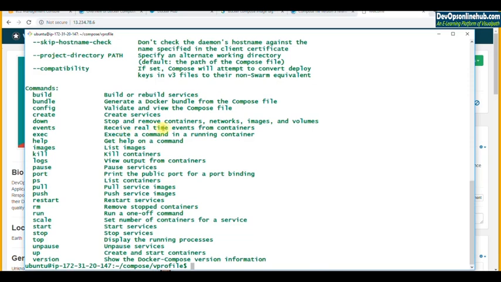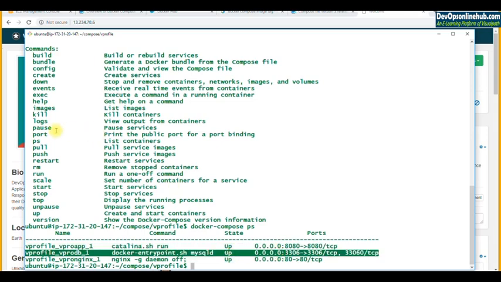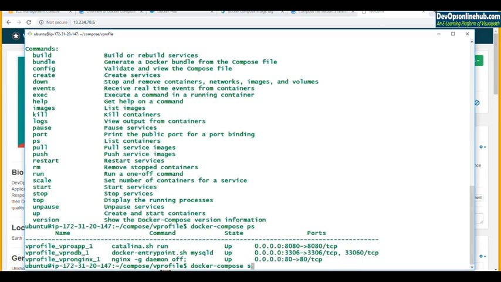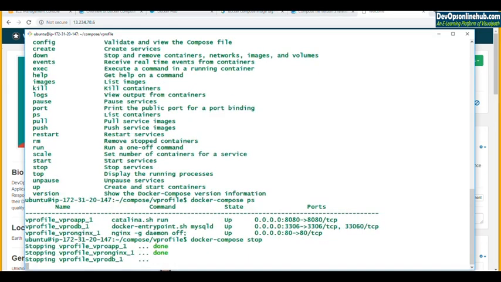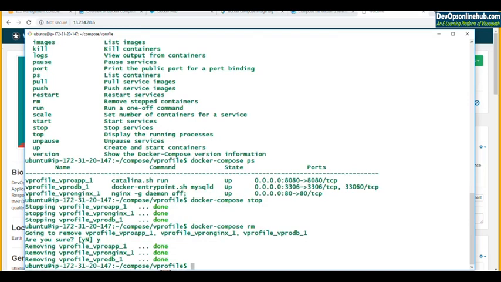Well, I can bring down or stop the containers with the down option. I can check docker compose ps, which shows all these 3 containers, their port numbers and the status. If I want, I can restart them, remove them or stop them. docker compose stop is going to stop all the containers. And if I want to remove, I can say docker compose rm. It's going to ask me, I say yes, it removes these 3 containers, gone. Whenever I want it up, I can just say docker compose up.